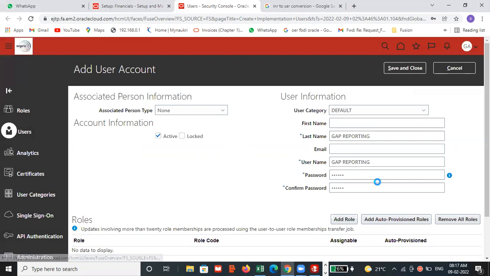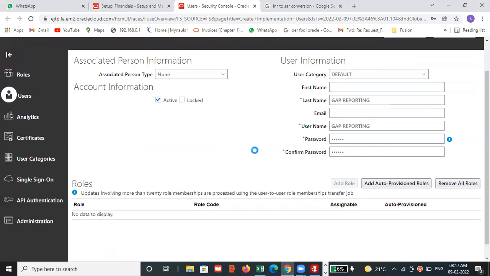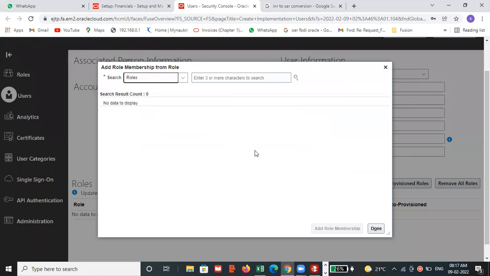So we have created a new user with the gap reporting. So what are the roles we should assign? Can anyone tell? To access the general ledger, the user wants to create the journals in the application. What are the roles we need to assign?